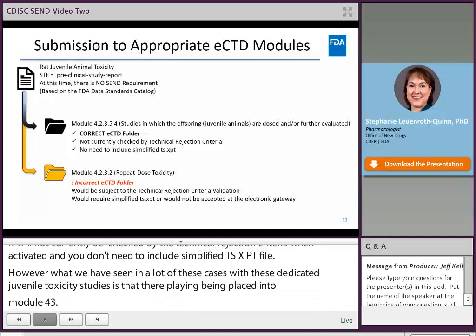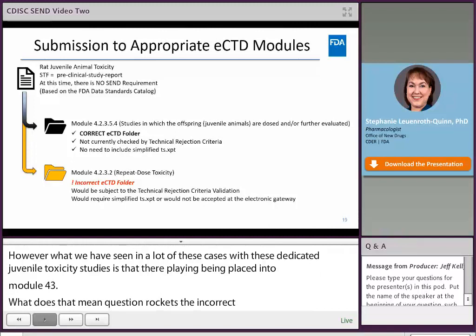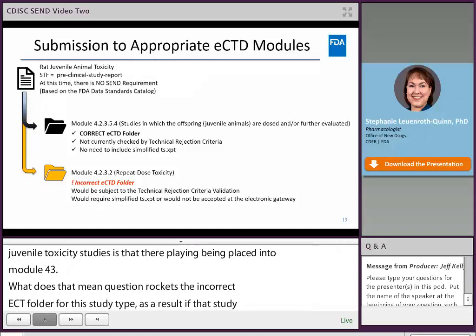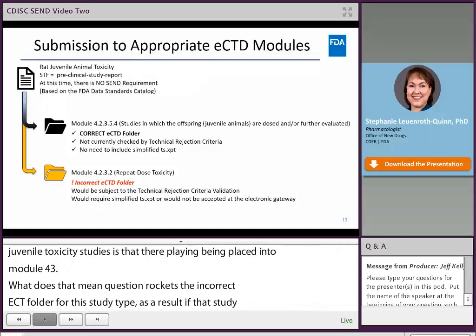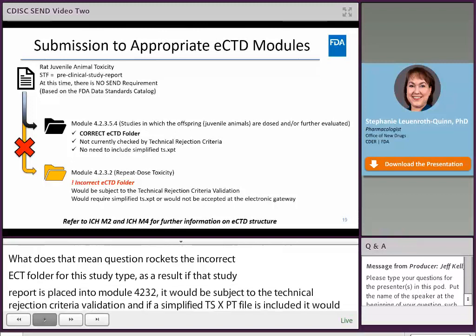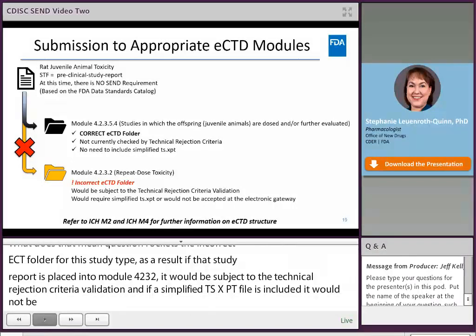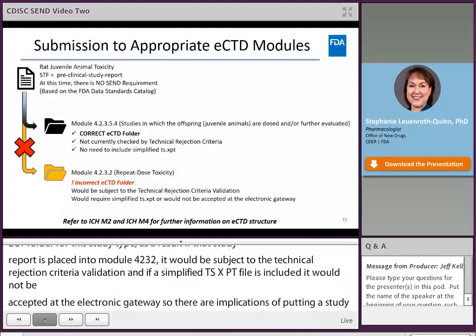And as a result, if that study report is placed into Module 4.2.3.2, it would be subject to the technical rejection criteria validation. And if a simplified TS.xpt file was not included, it would not be accepted at the electronic gateway. So there are implications of putting a study report in an incorrect eCTD module. So again, just keep that in mind, and if you have further questions, you can refer to ICH M2 or M4 for further information on eCTD structure.